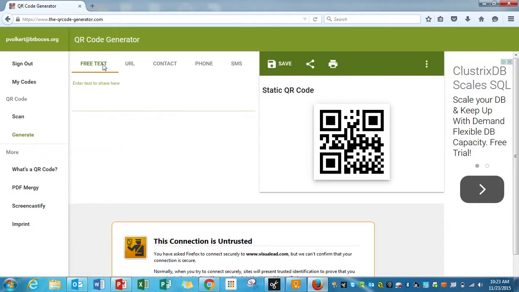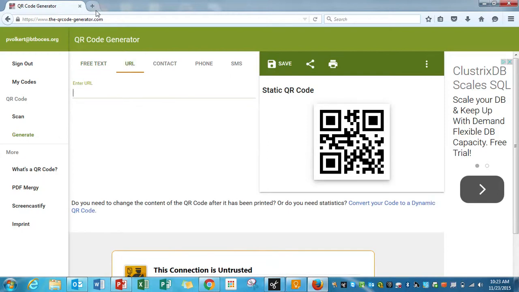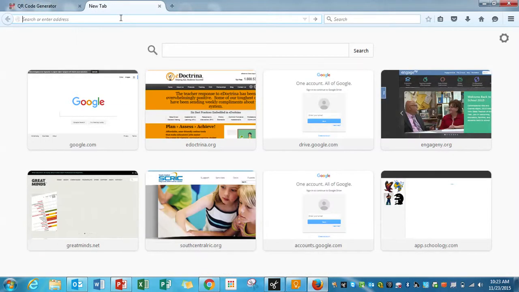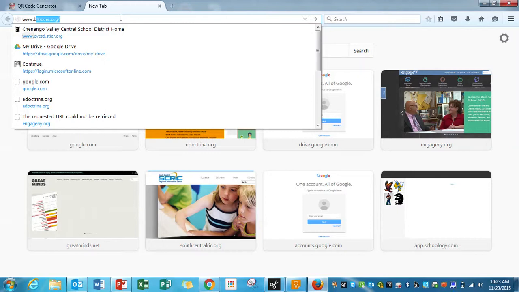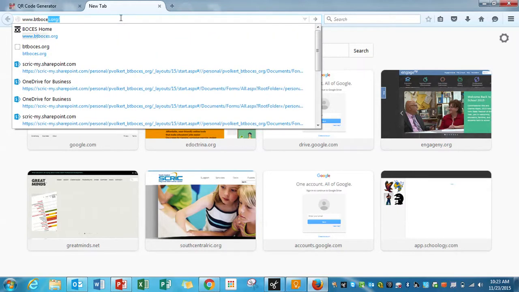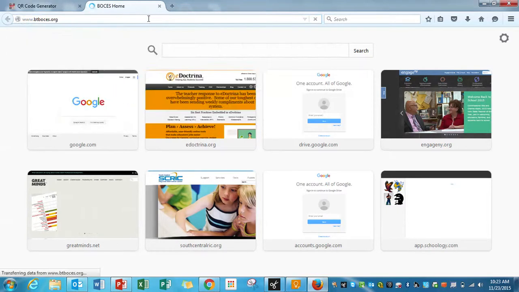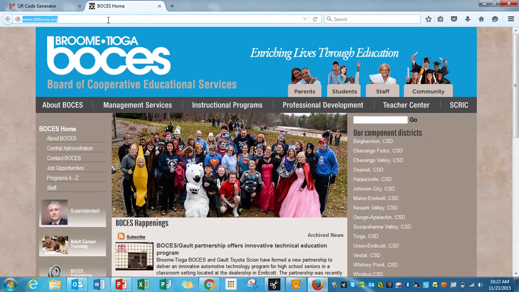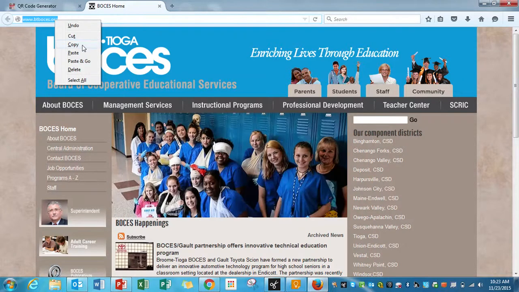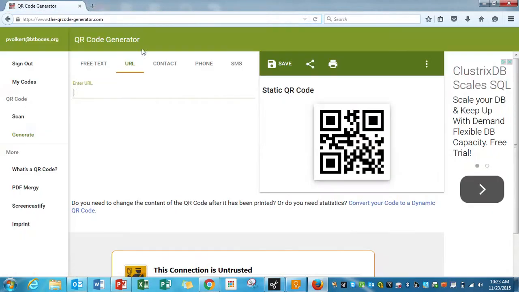So the first thing I want to do is go through this top part. This is where the code is going to take me. So I'm going to do a URL first, which is just a website or a web address. I'll pick the home page for BT Bosse's. This is where I want it to go. So I'm going to copy the web address by doing a right-click copy or Control-C. And then I'm just going to close it so you can see this.